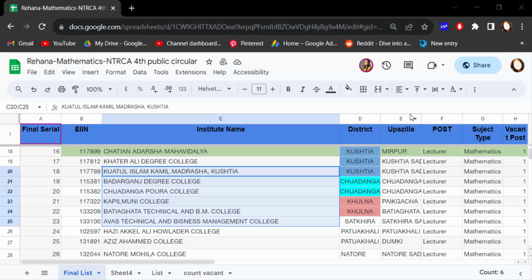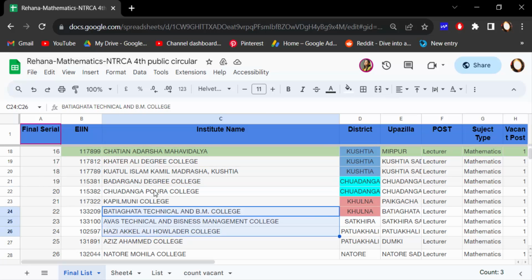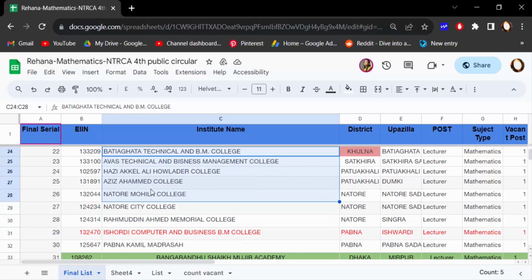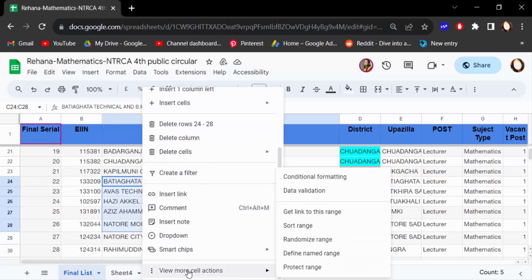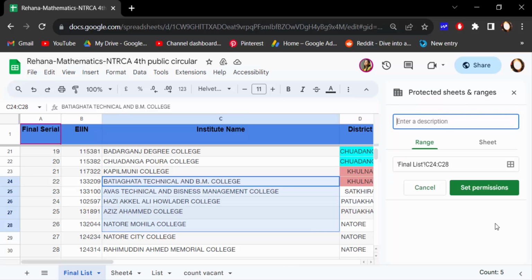So let's get started. I open this Google spreadsheet and select the cells that I have to protect. I select these cells, press the mouse right button, find View more cell actions, and find Protect range. Now find the option Protect sheets and ranges and go to Set permissions.